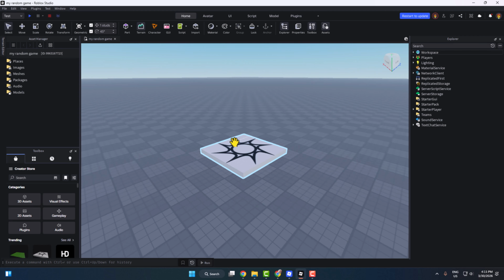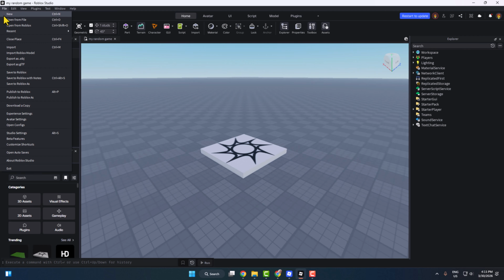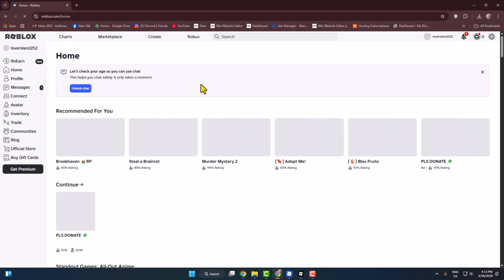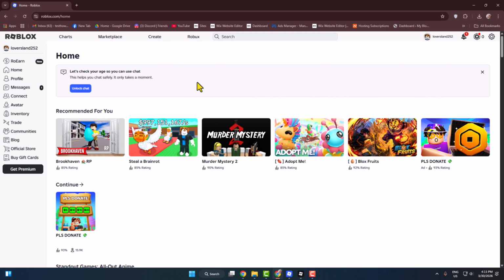Once done, again click on File and this time click on Publish to Roblox. And here you can see this game has been successfully published on Roblox. And from now on, anyone will be able to play this game on Roblox. And now let's see how to publish a game for Roblox.